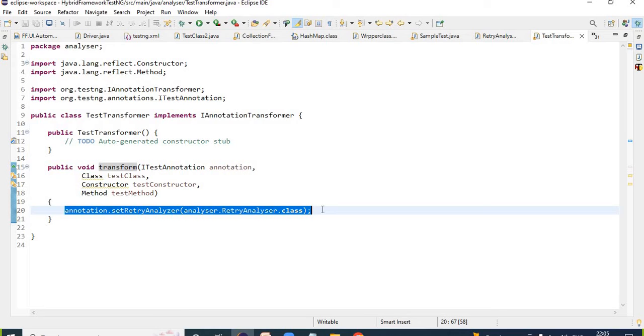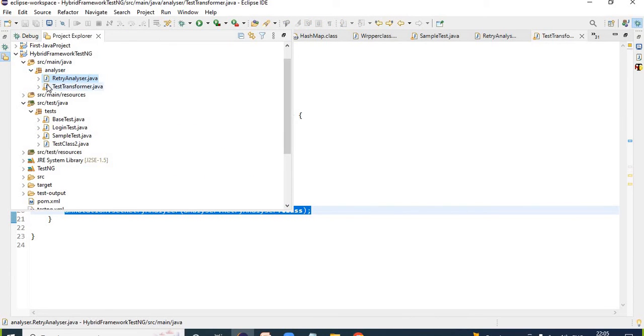What is the question they will ask? Experienced people, can you tell what are the questions they ask around this? How can we execute failed test cases? One is the retry analyzer. Another approach is there. After execution of the test suites, we have the failed test cases in the testng-failed.xml file, right?